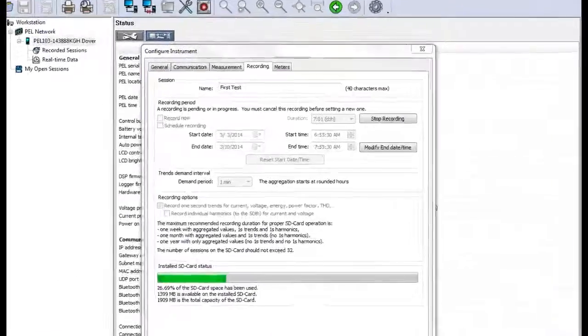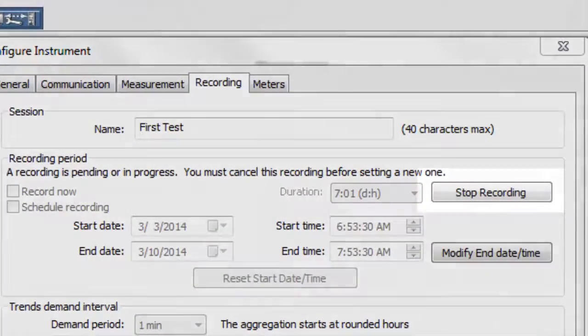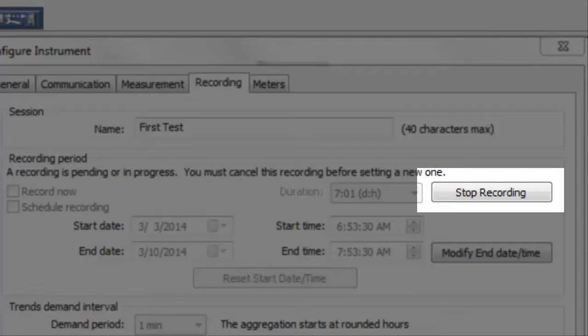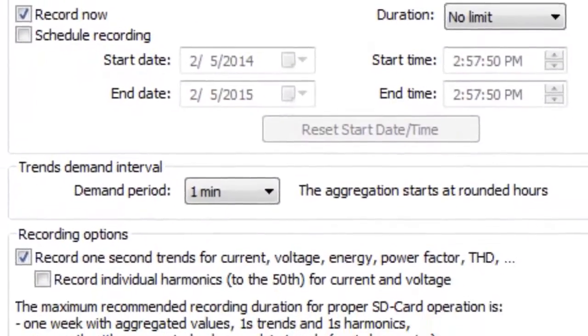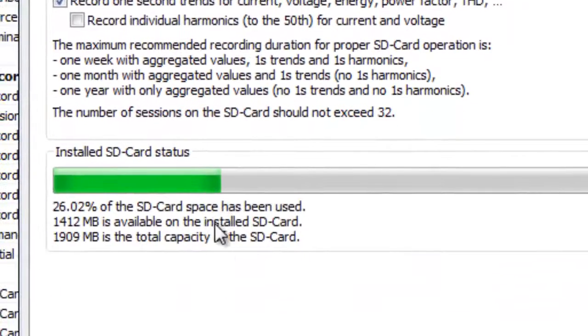While a recording is in progress, the button Stop Recording appears on the Recording tab. This enables you to stop the recording immediately. Notice the bar at the bottom of the screen labeled Install SD Card Status. This indicates how much memory has been filled on the PEL's SD memory card. If this bar shows that there is little or no available memory on the card, you may need to delete one or more stored recording sessions to complete the current recording.